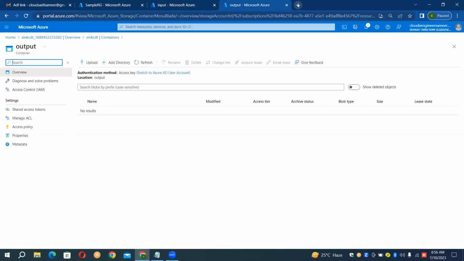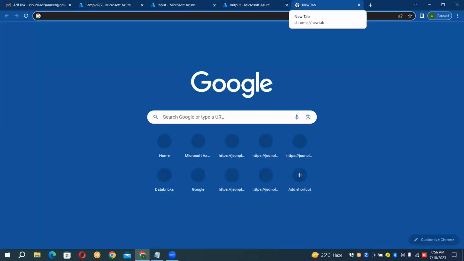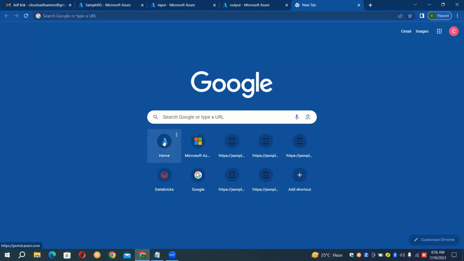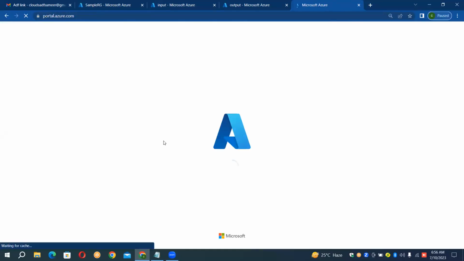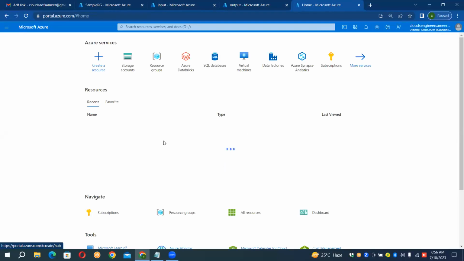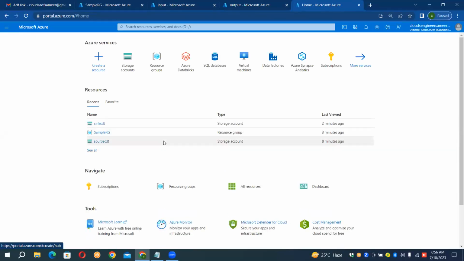So, guys, the third step is what? Just open this. Okay, so I'm opening this. So that's it, guys. Now we have it here. Let's start with the data factory.